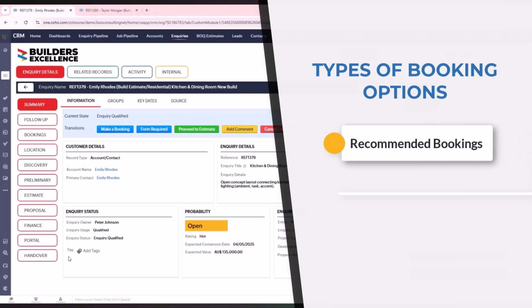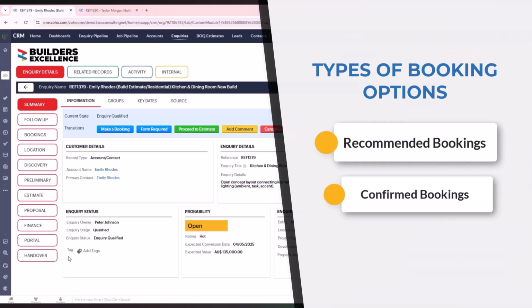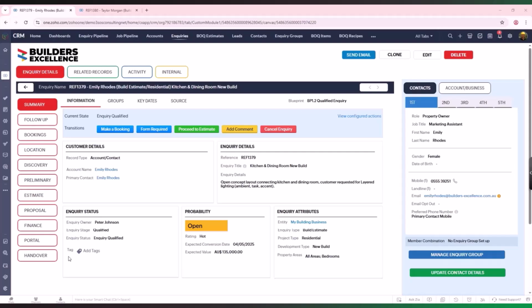Recommended bookings. Confirm bookings. A recommended booking is used to suggest date and time options to customers. You can automatically send an email that lists the options for customers to select their preferred booking date and time. If you want to directly create a confirmed booking, refer to Creating Confirmed Bookings video for more information. Let's dive into creating booking recommendations for our customers.